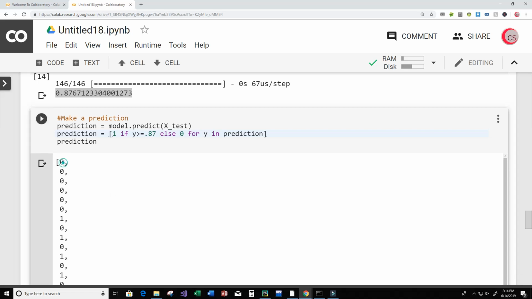And what we saw before was that y was like 0.03, so that's again about 3% for that first one, and of course that's less than 87%, so we get 0 there. And we should probably take a look at the y test. So we should look at what the actual values are. That's in y_test. And so I'm just going to put print here, print prediction.